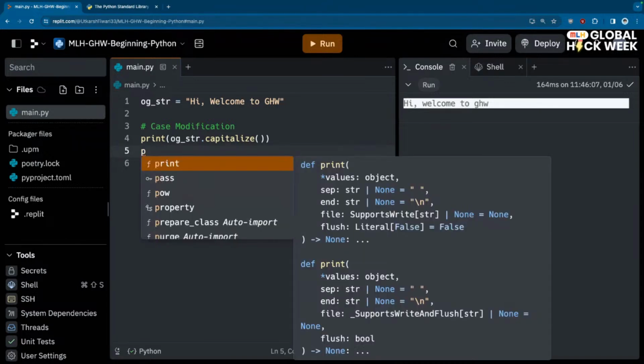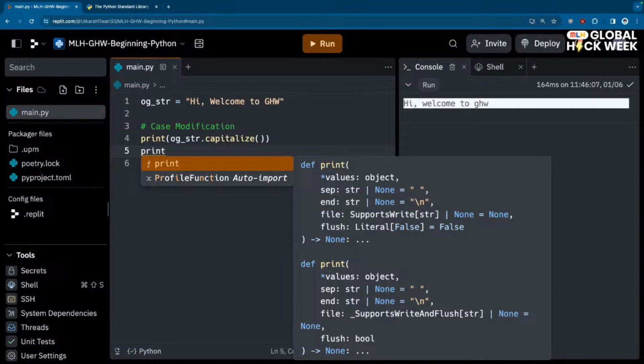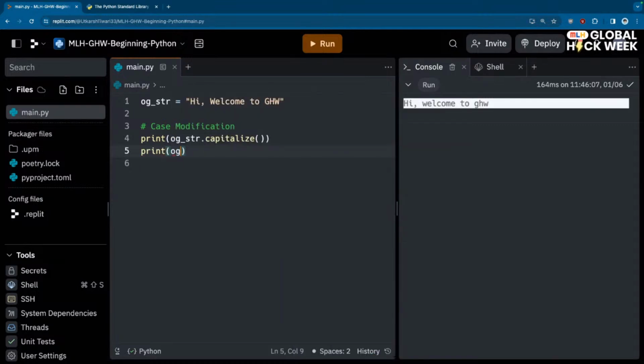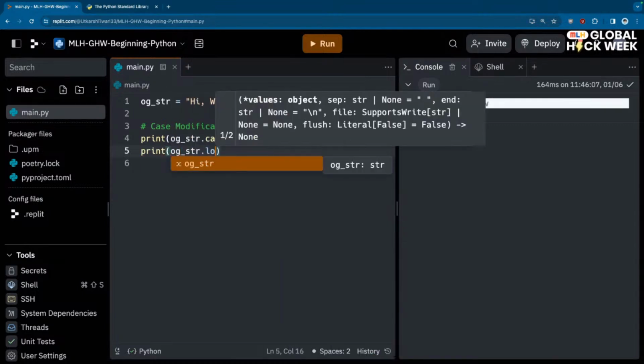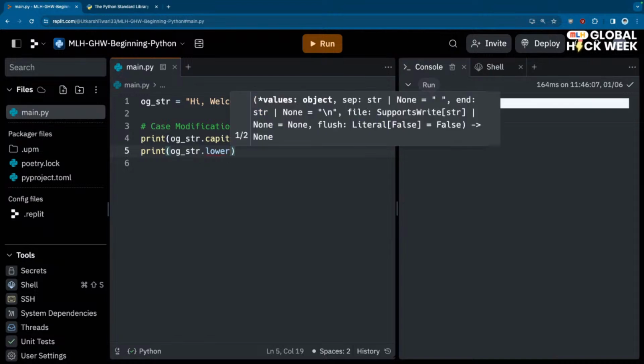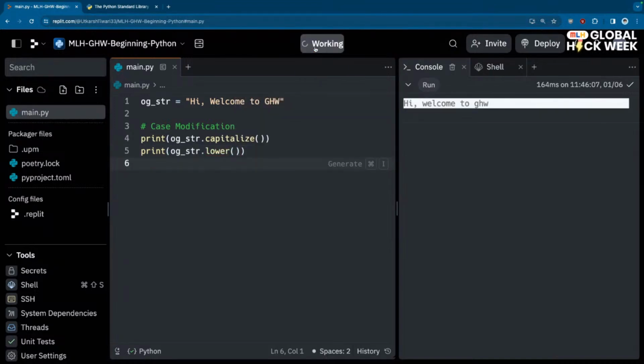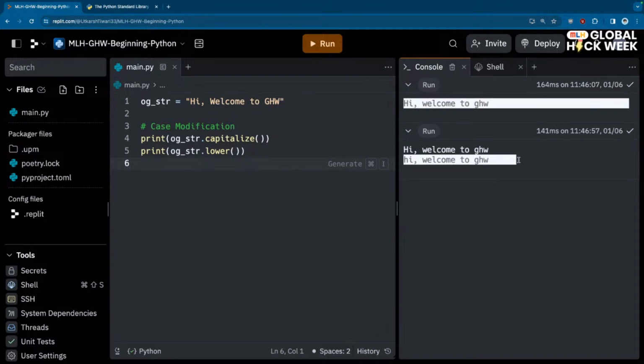What if I want to make everything small? Like everything. So I can do OG underscore str dot lower, and let's run that. So now everything is lowercase.